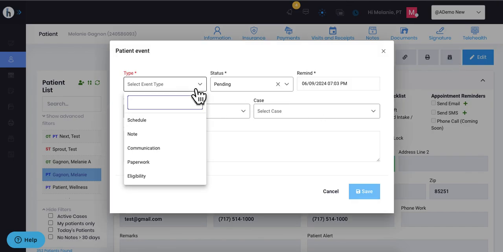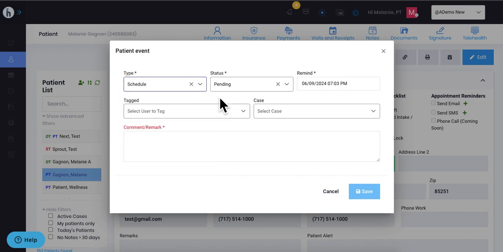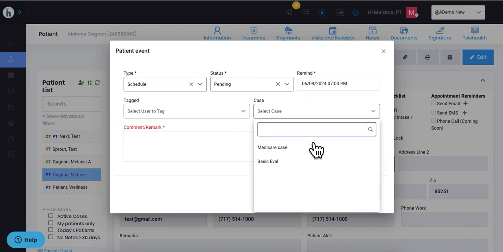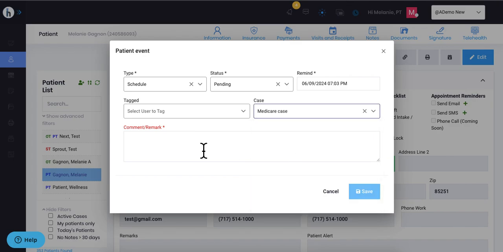So you can indicate what type of event, such as scheduling, eligibility, whatever category you want to indicate it's for. It will automatically say pending. You can tag any specific users that you would want, tag a specific case for the patient, and then make a remark about what that reminder is. So you can indicate, such as, don't schedule the week of August 1st, for example, in order to block it and to give yourself that reminder.